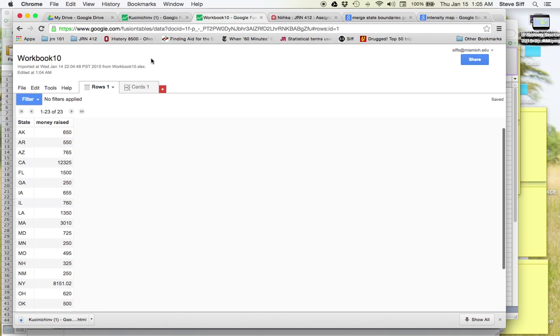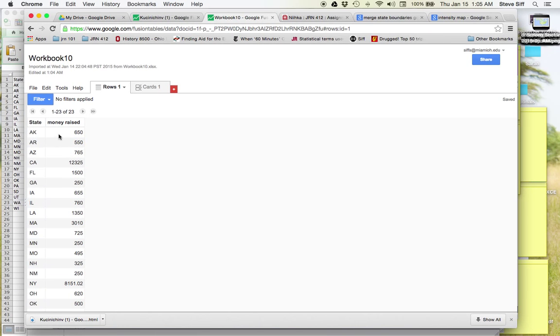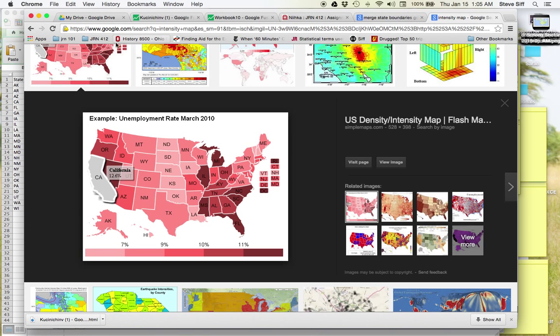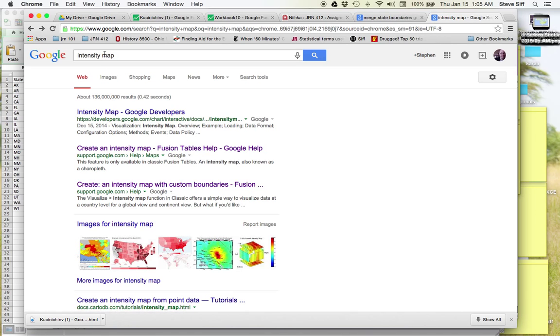Now, we could have it just map this, but it wouldn't be able to put the nice state borders in. So what we have to do now is, we've totaled the amount of money for each state, and now we have to do what's called a merge to connect this with a spreadsheet that has the shape files in it. And with all things computer, if you want to know how to do something like this, if you Google, how do I make an intensity map in Google Fusion, you'll get some good advice.